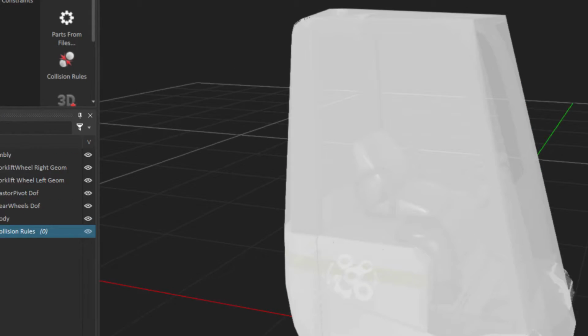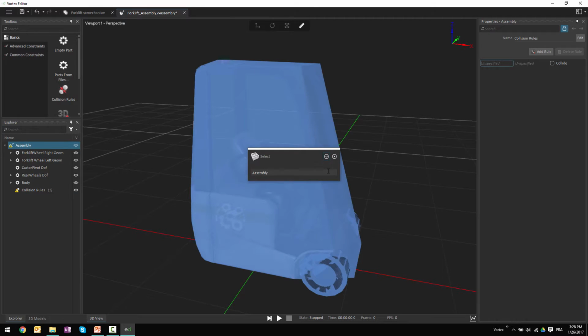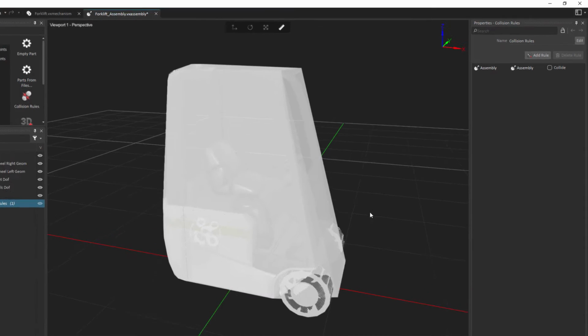Now, as I select collision rules, on the right hand side is where I can actually define what the rules are going to be. In this case, I could specify 3 rules where I could say that one of the wheels does not interact with the body, then the other wheel, and then the third one. Or I can take a shortcut and just specify that anything that's inside of my assembly is not going to collide with anything within my assembly. So that would mean that the vehicle cannot have any collisions between its own parts. It can collide with other elements that are going to be in the larger simulated scenario, but within itself, it won't compute or try to detect collisions.